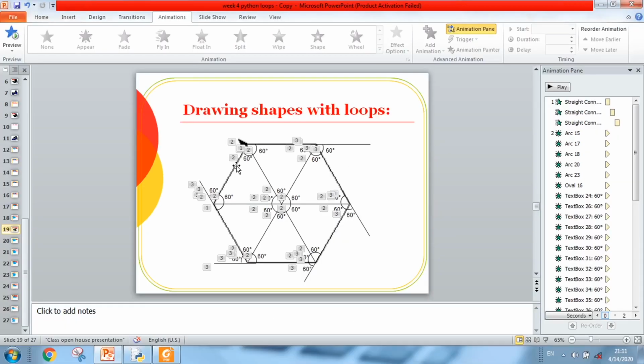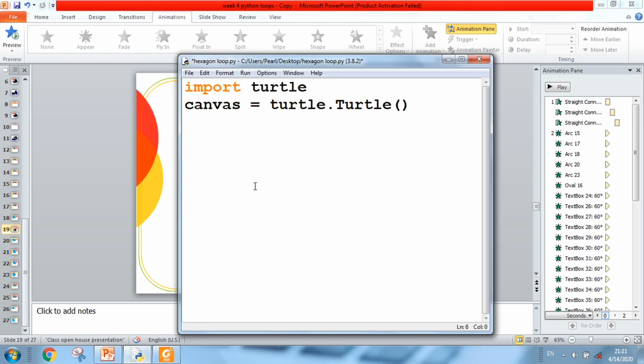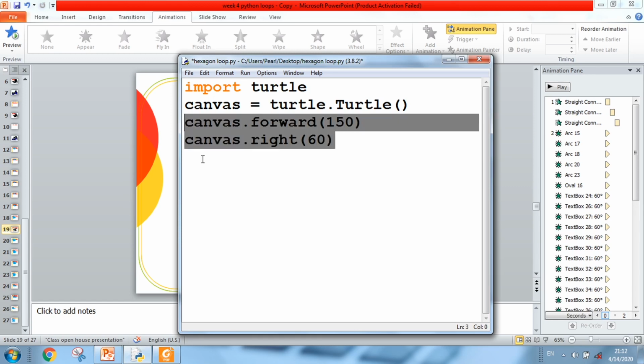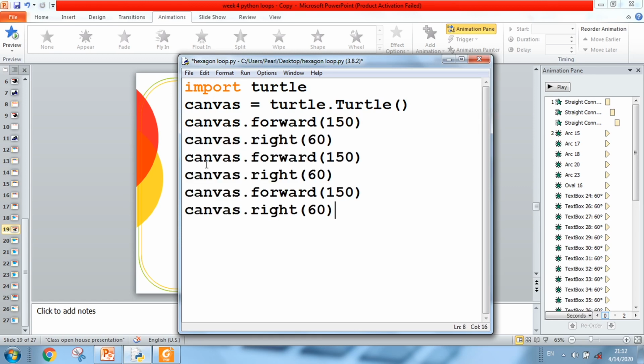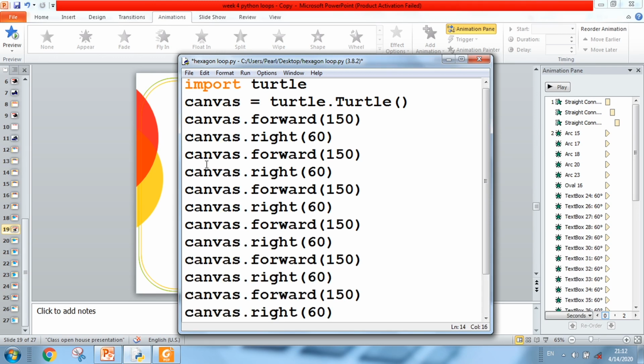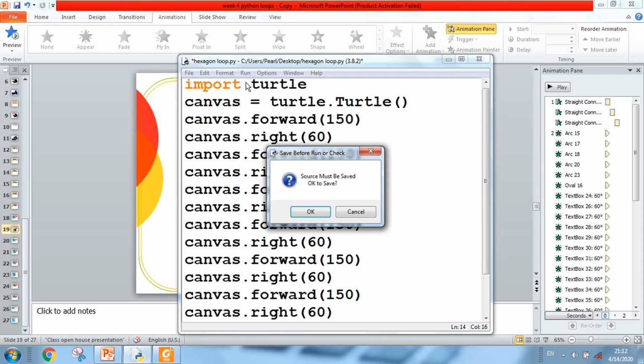Now let me show it in Python. Here I have created canvas, turtle. Let's go forward for 150. Then you have to turn right for 60 degrees. And then you will again go forward, turn right, go forward, turn right. You will do these 2 operations 6 times. 2, 3, 4, 5, 6. Let's run.